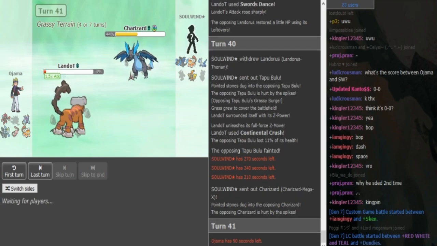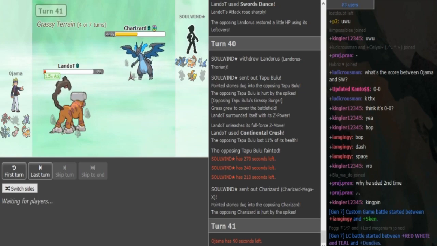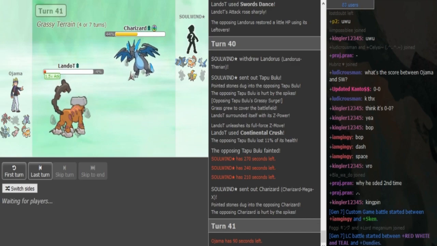I obviously didn't go through what would have happened if he hit that pump, and since I'm tired, I'm not gonna try to do that now. But I feel like Ojama had a bit of a better chance to win.